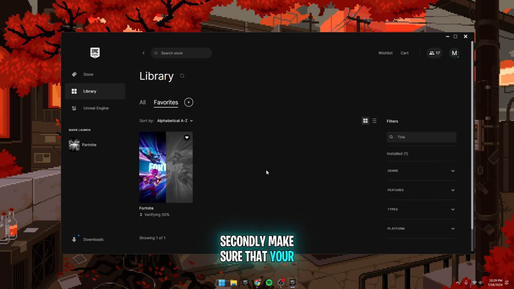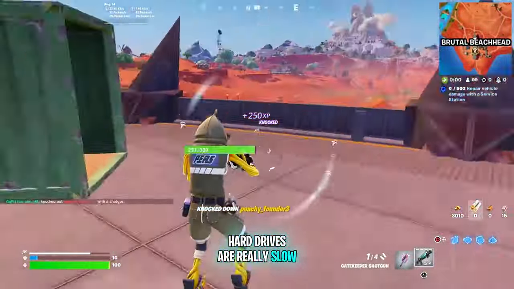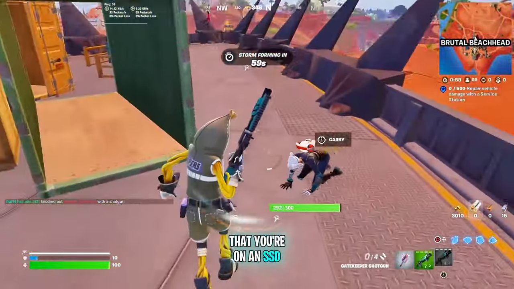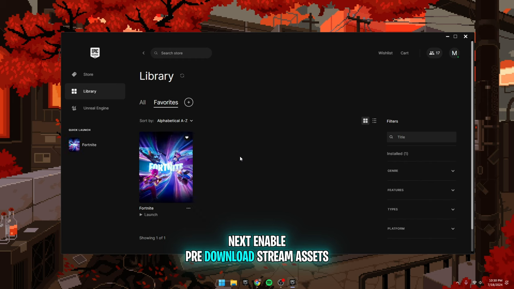Secondly, make sure that your installation is on an SSD, okay? Believe it or not, that can also make your game crash. If you're on a hard drive, hard drives are really slow, so you want to make sure that you're on an SSD. Next, enable pre-download streamed assets.